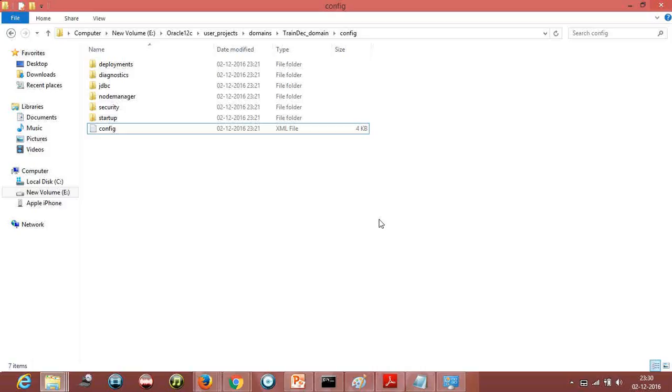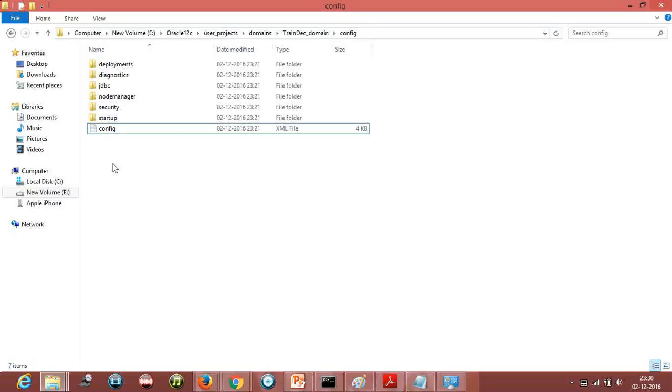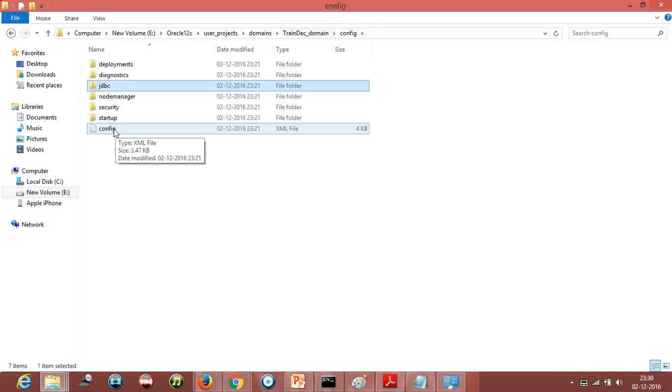So this is the configuration file. This is called domain home, up to this path, domain home config folder. Okay. And then these are some diagnostic information. This is for JDBC. If you create any data source, it will reside here. I'll cover it slowly, but not now.